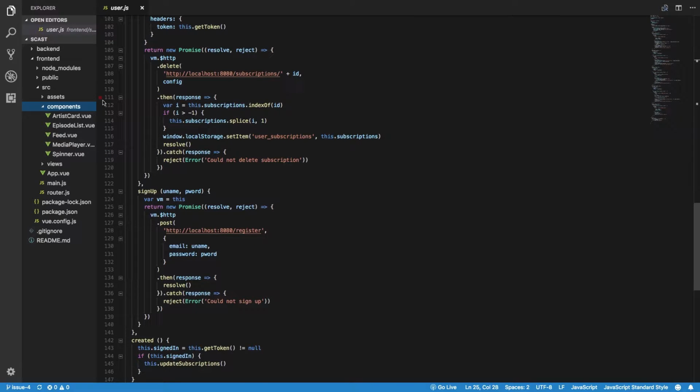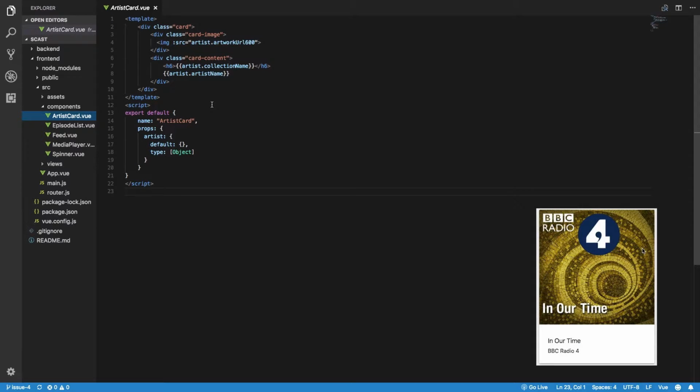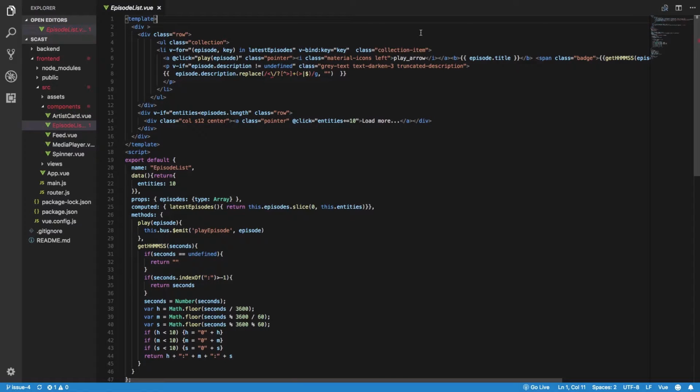If we take a look at actual components, we can start with artist card, and I will show you a little picture right here of how it looks. This is the card that will be shown within the episode list that you saw before. So it basically just contains the collection name, which is the name of the podcast, and the artist name, as well as the artwork.